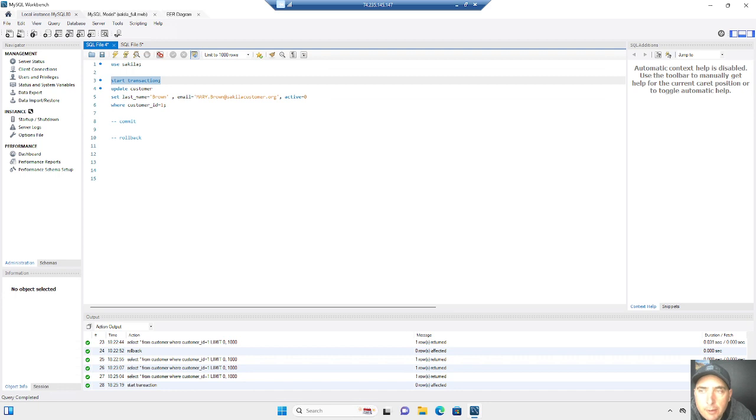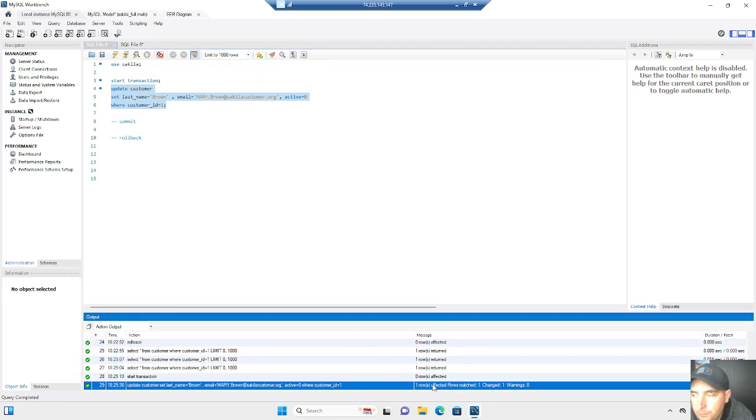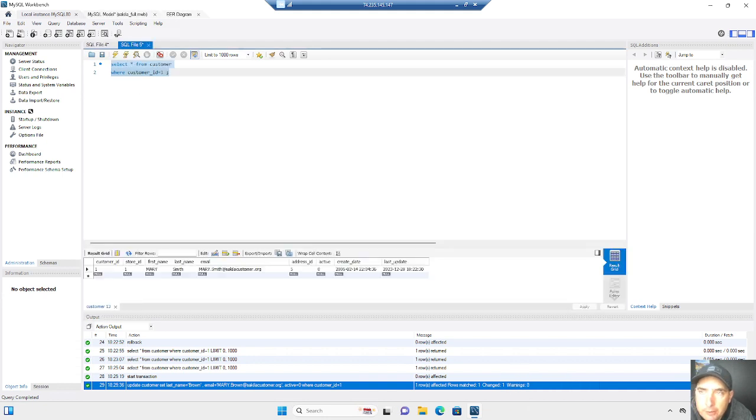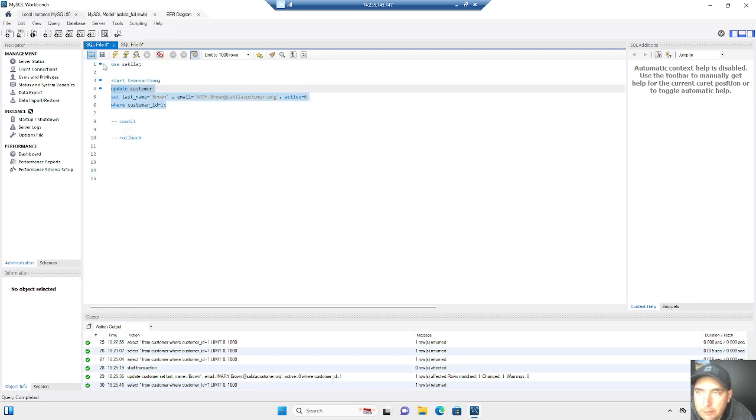So everything I run after this for any SQL commands will not actually commit and permanently change until I run the commit command. So if I update this data right now, you're going to see that one row was affected, one row was changed. Okay. If I go over to this other session, you're going to see the change currently. It's now Mary Brown from where it was Mary Smith before, right? Because this command said to make it Mary Brown.